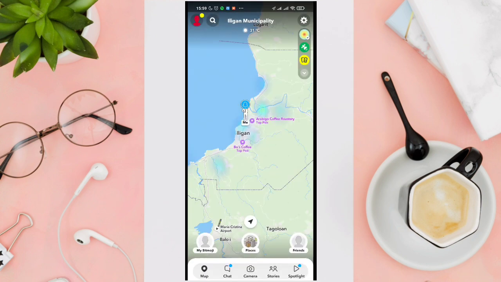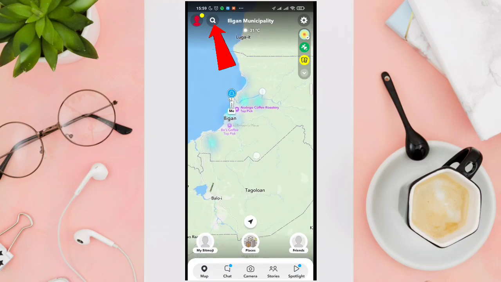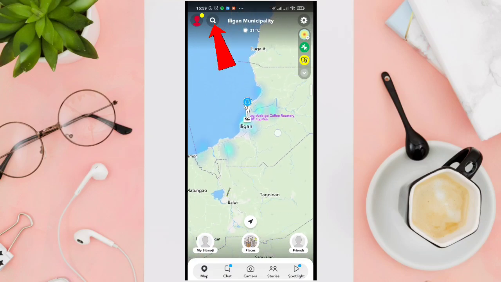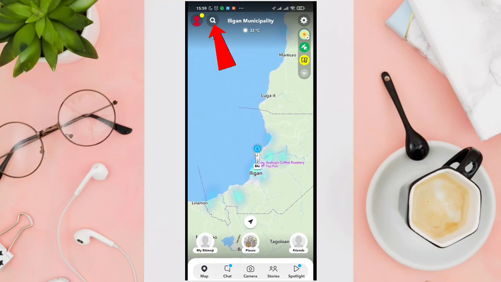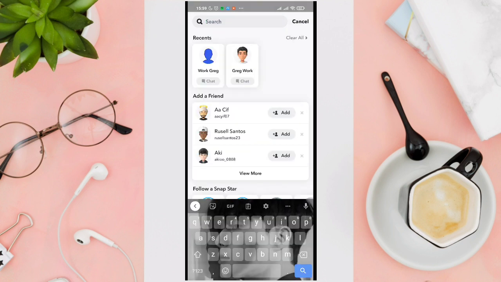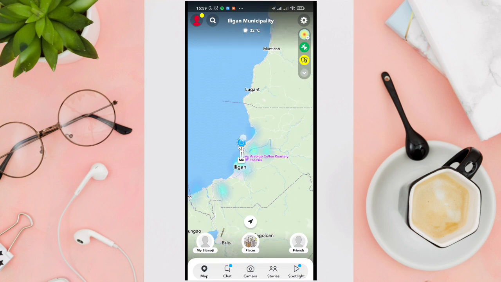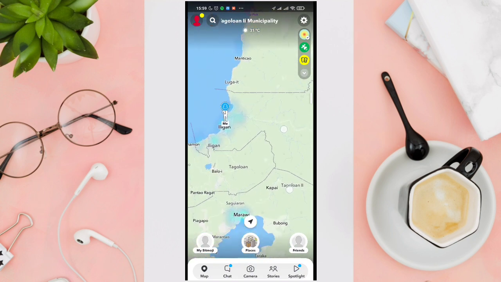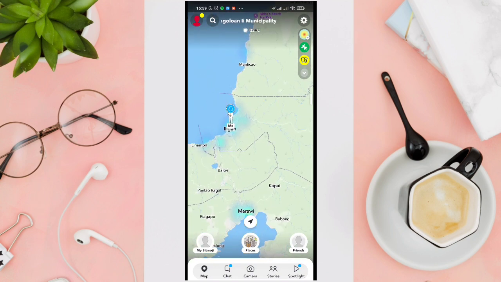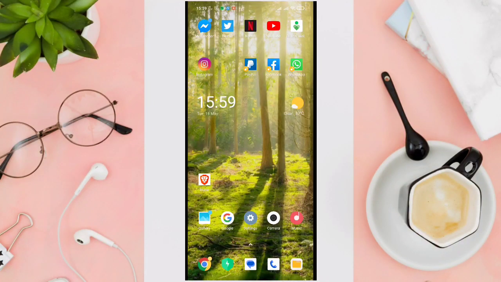And if you want to find a specific friend, just tap on the search icon at the top corner of your screen, this one. Okay, and then type out their Snapchat username, and then you can find their location. Since this account does not have a lot of friends, just follow these steps, okay?